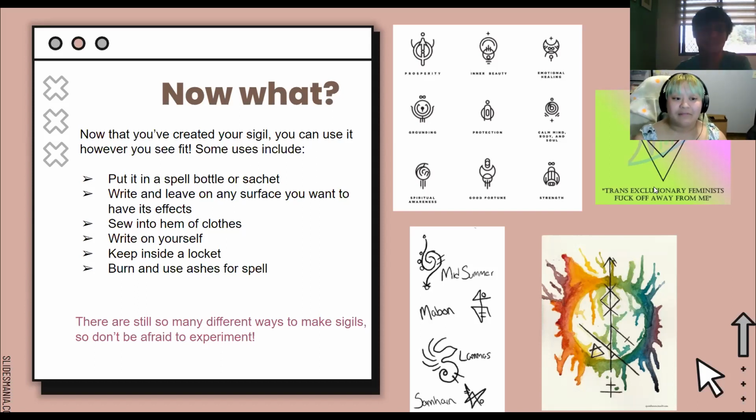But you don't have to keep it around. Burning the paper is a really good way to charge the sigil, and those ashes, you can dispose of them if you don't want to use them, or you can put them in a spell. And there are lots of different ways to charge sigils. Drawing it, of course, putting the energy into it is charging it. You can burn it. Some people do it with water. Just however you put energy into a spell, you can also put into the making of your sigil.